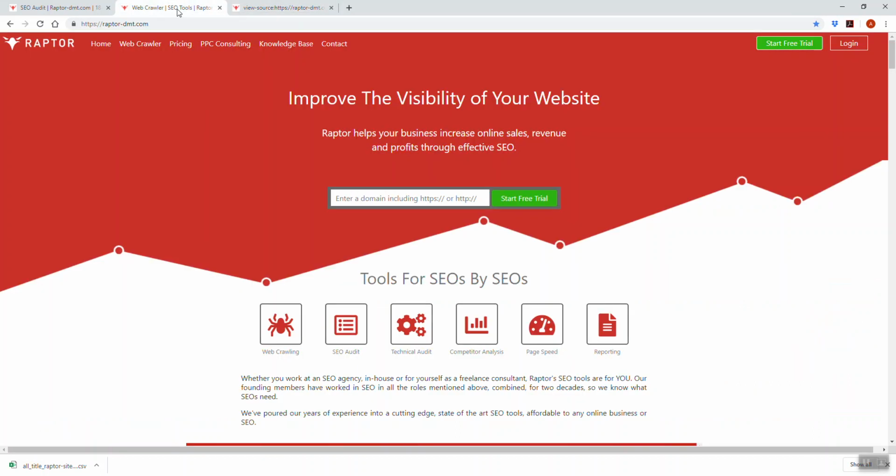A page title appears in the browser window at the top here, and you can see that says web crawler, SEO tools, Raptor digital marketing tools. A page title will typically have a keyword at the front, a keyword in the middle, and a brand at the end, unless it contains 3 keywords. It is a direct algorithmic ranking factor, so it's something that Google will look at, and it will look for keywords within that in order to understand what the page is about. So it's very, very important to have well optimized page titles on your site.